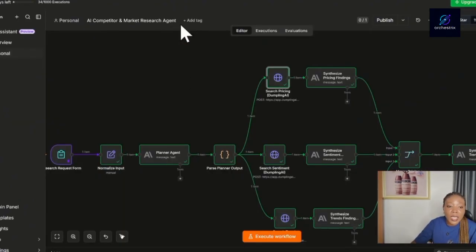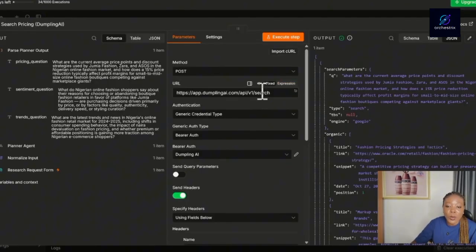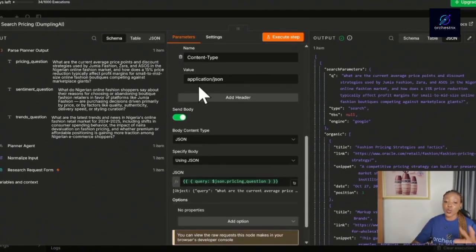So the first branch here is for the pricing agent. We are asking Dumpling AI to go ahead and look for this question, to get research and data on this particular question, which is: what are the current average price points and discount strategies used by Jumia, Fashion House, Zara, and ASOS in the Nigerian online fashion market, and how does the 15% price reduction typically affect profit margin for a small to mid-sized online fashion boutique competing against marketplace giants? That is question number one, and that is what the Dumpling AI search endpoint is working with here.